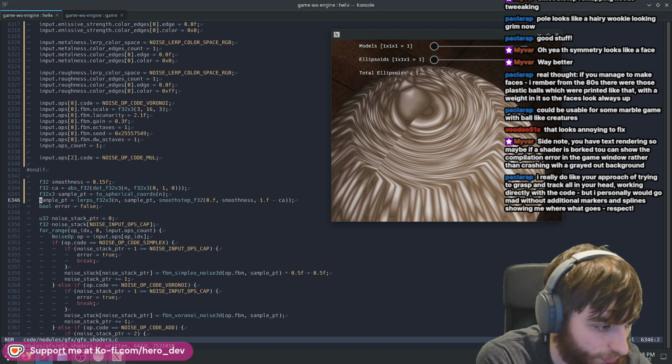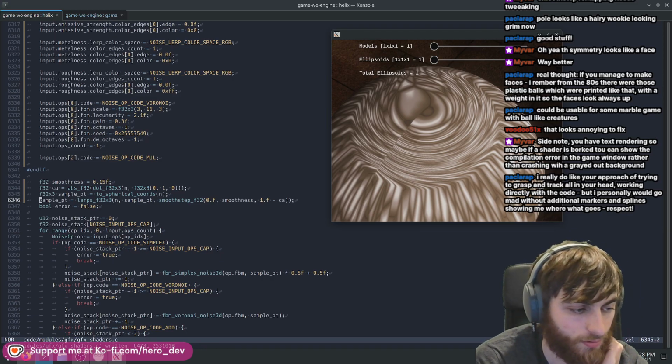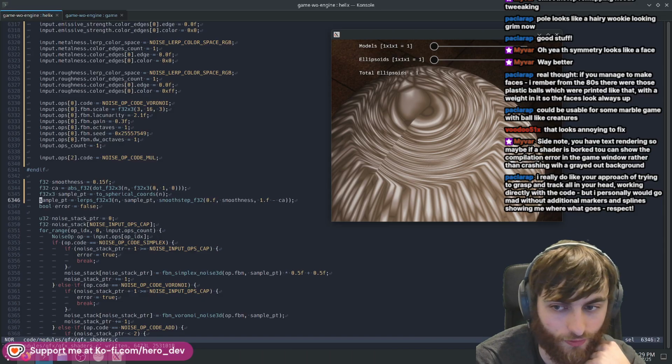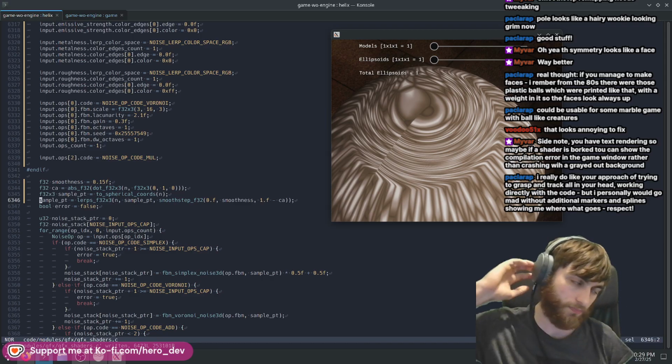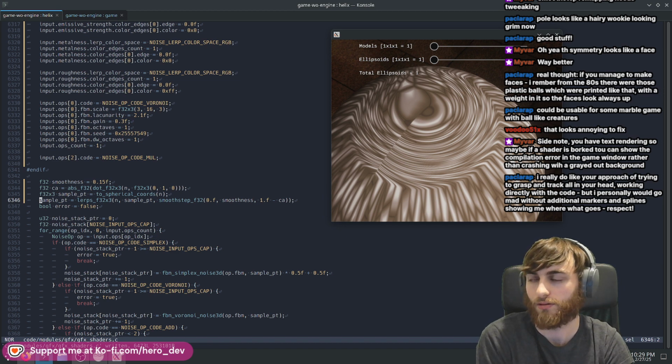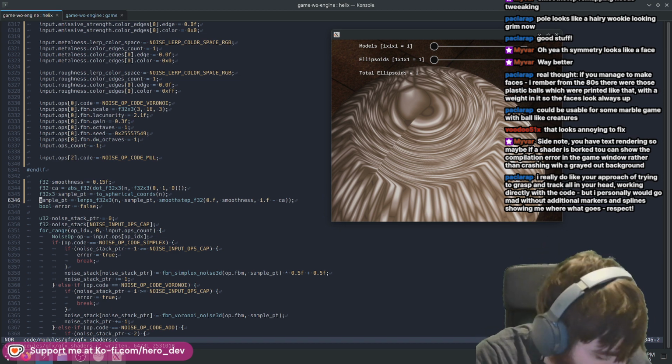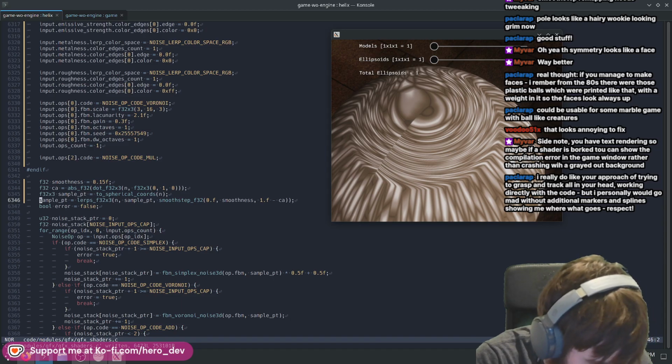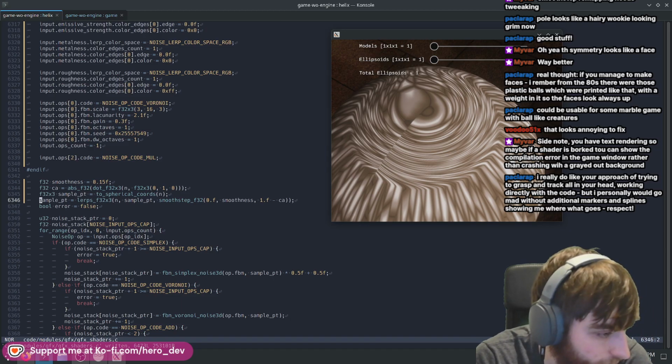Side note, you have text rendering. Maybe if the shader is broken, you can show the compilation error in the game window rather than crashing with a grey background. Yeah, currently it just crashes. I've just not solved that problem, because it overwrites the shader file. What does it do again? To be honest, I just haven't bothered looking into why it crashes. I just wrote it and didn't fix it yet.